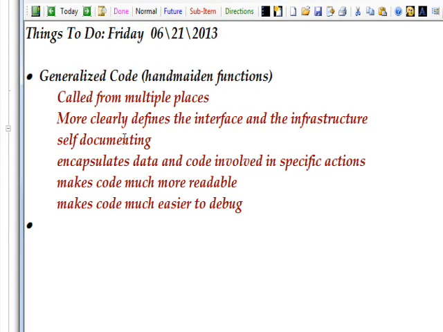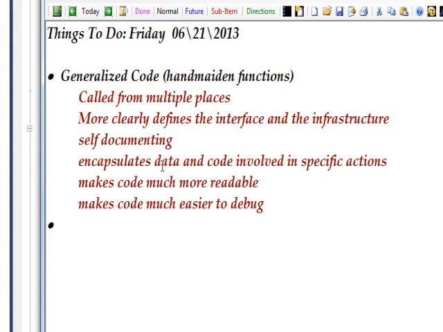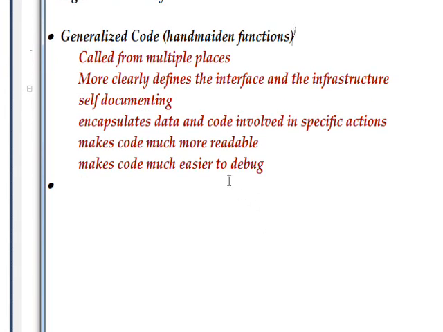And code like this is self-documenting because quite often the name of the function describes what's going on, and it encapsulates data and code involved in specific actions in one place, which for one thing makes the code much more readable because you don't have a huge tangled spaghetti code that you have to go through to figure out where things are happening. And it also makes the code much easier to debug because you have this code doing this action, so if that action doesn't work correctly, you know exactly where to look to find the bug.